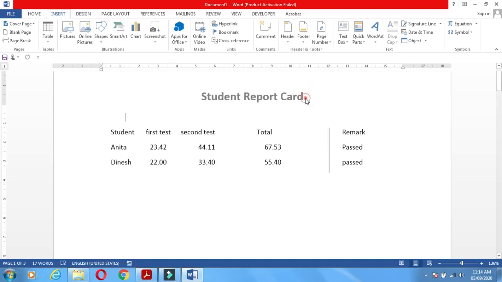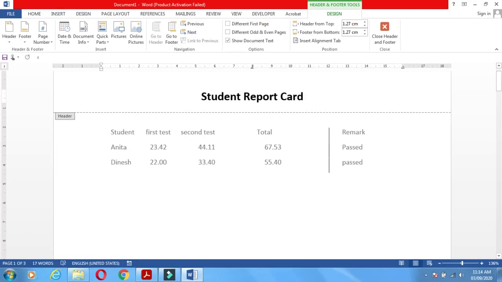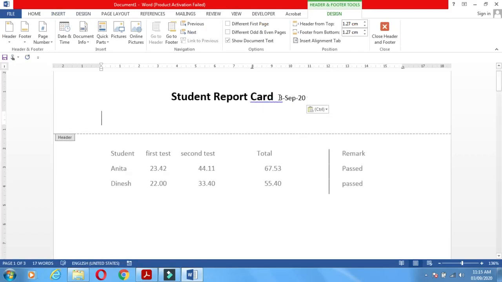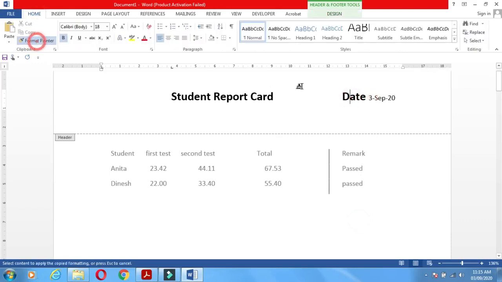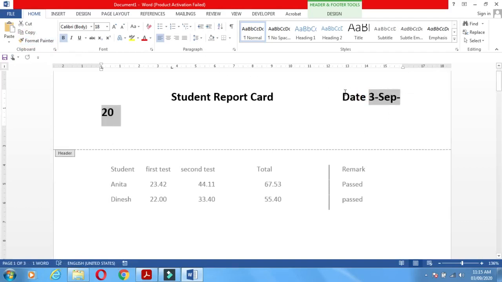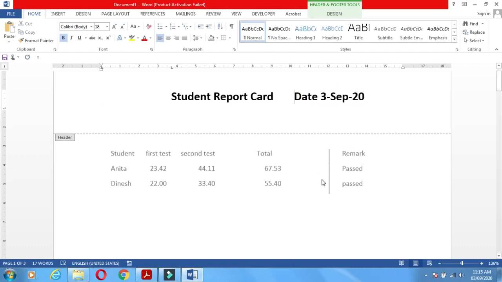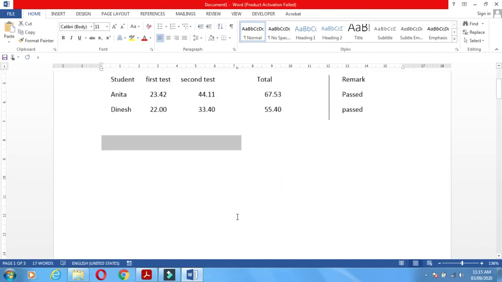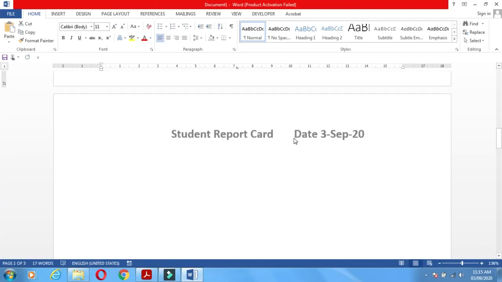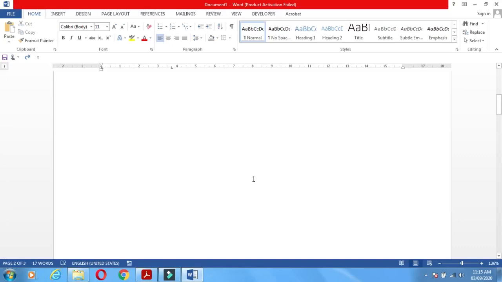If we apply here on the header, the date will be coming on each and every page. In this way you can apply, and that date should become on each and every page. If we go on the next page, see the date and time format. This is the page 1.